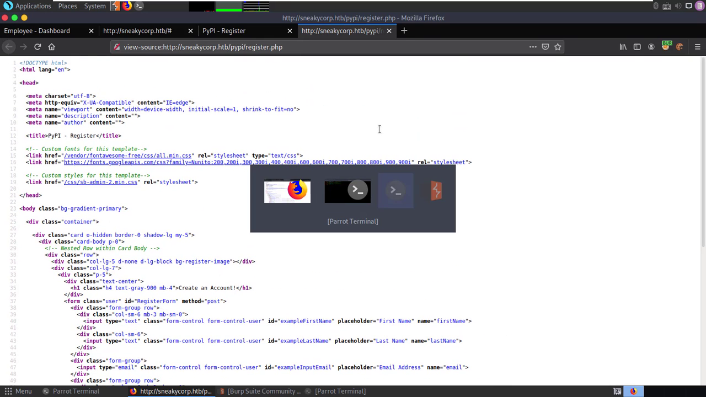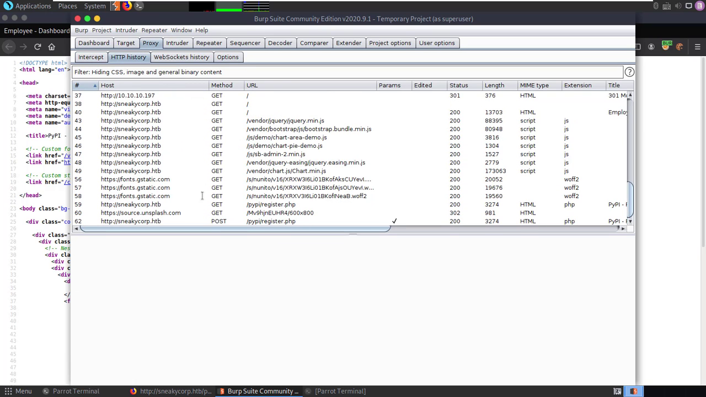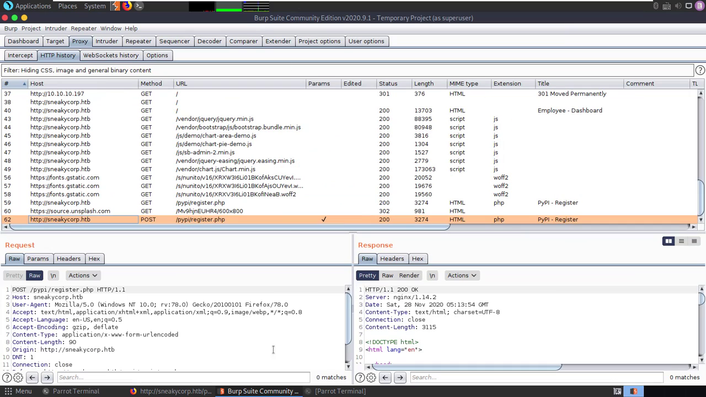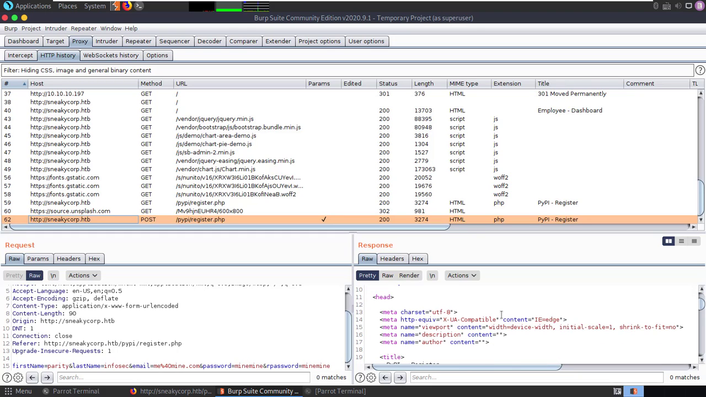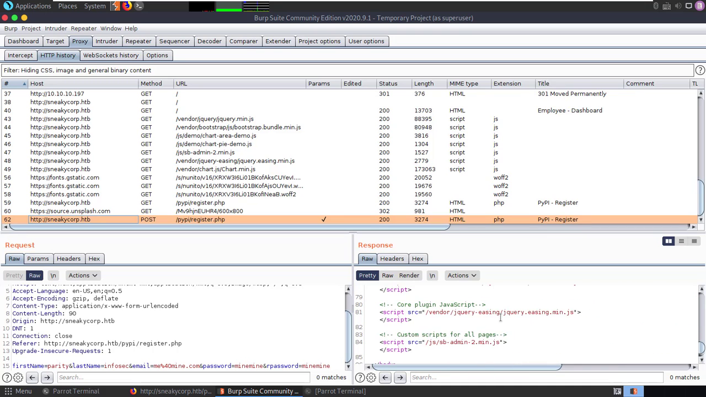Let's go ahead and take a look at Burp. I do have it open. It's not critical to what we're doing here, I'll tell you that right now. But we'll take a look at this post. So the post went out. Here's my information that I put in. And it came back right away with the same page. It just reloaded the same page. So it got us nothing.